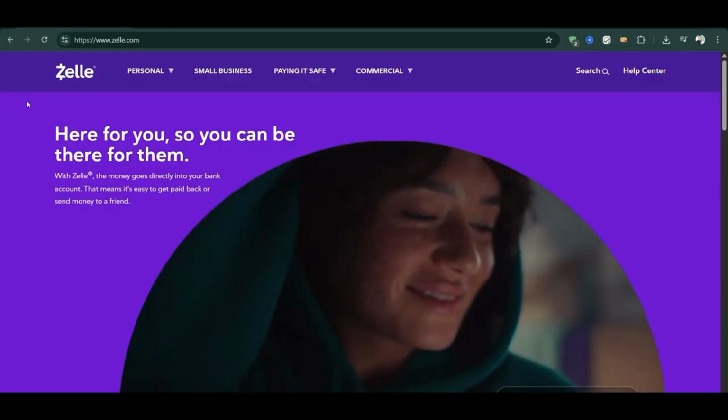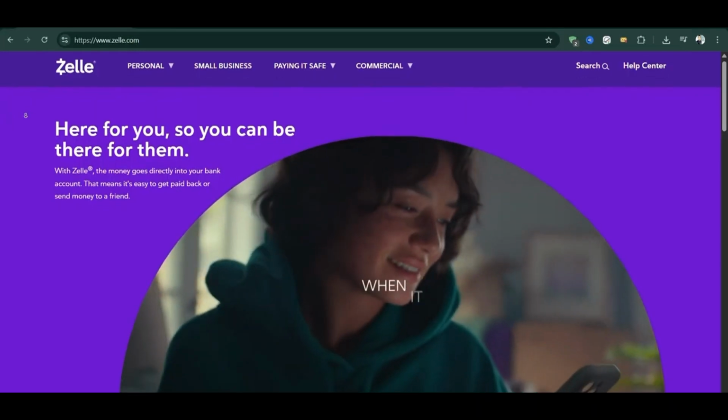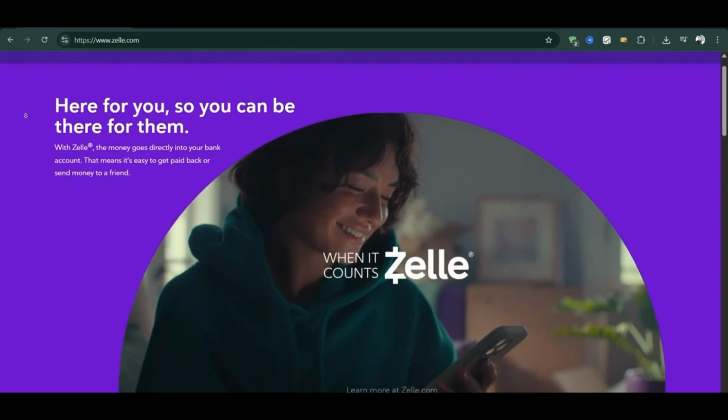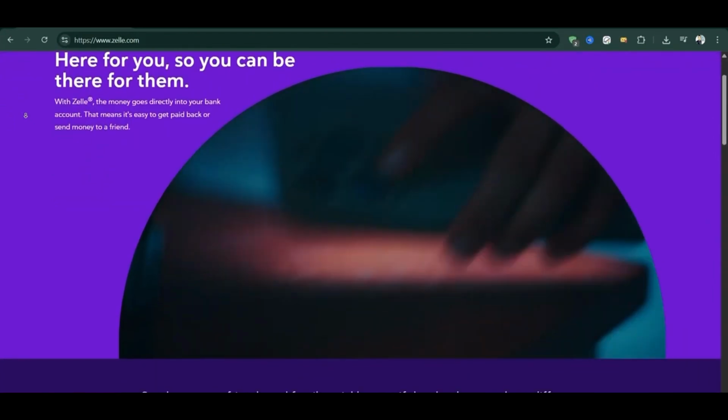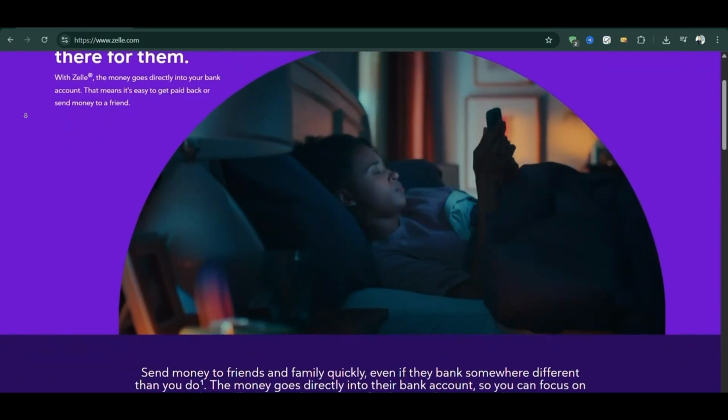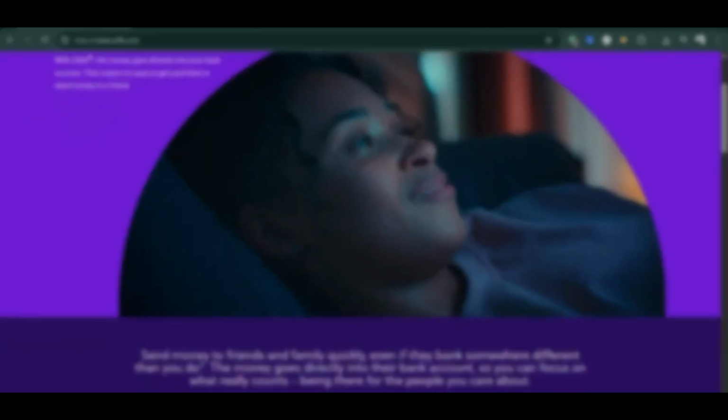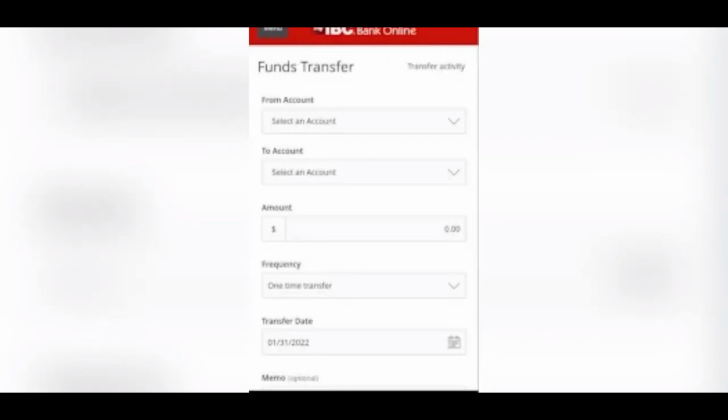That means the first thing we need to do is check whether IBC Bank offers Zelle directly inside its own mobile app or website. Open the IBC Bank app or sign in through the website, then head to the transfers area. You're looking for Zelle or a send money option in the transfer section. If you see Zelle listed there, great. That means IBC Bank supports it within your account. If you don't see it, I'll explain what that means in just a moment.